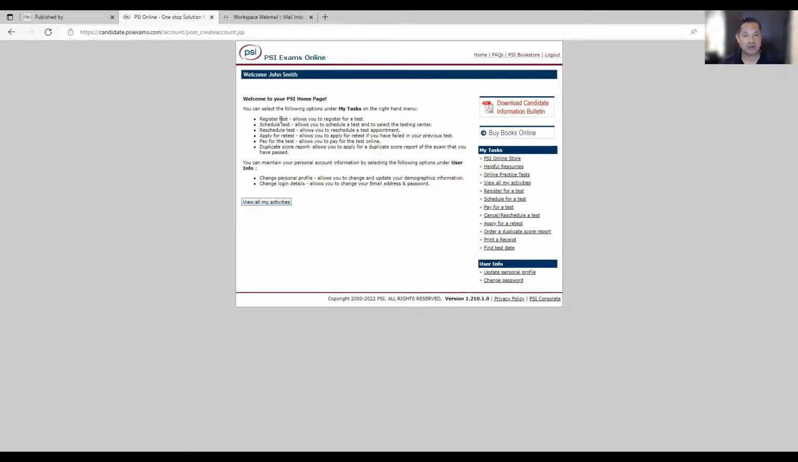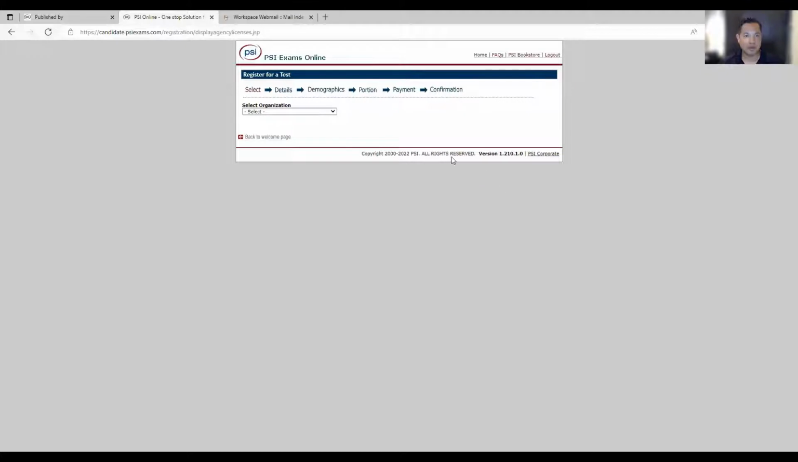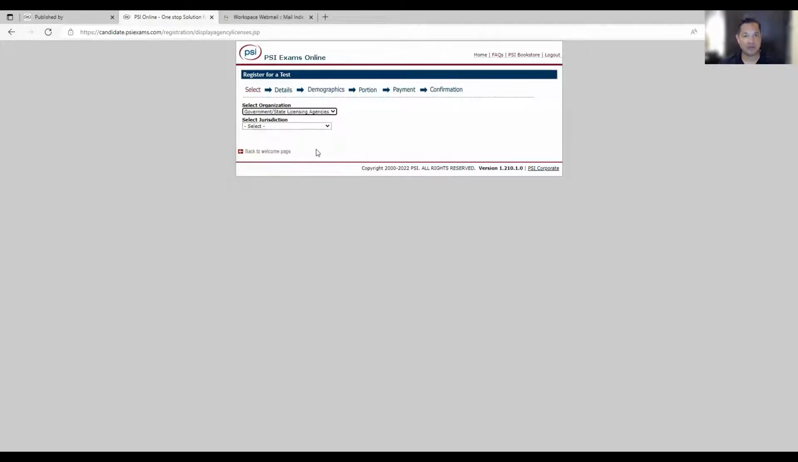You could register for a test, schedule a test. You could do a lot of different things here now. Okay. So once we do that, go to the right column, because we want to register for the assessment test, the psychological test. Click on register for a test. Select organization, do the drop-down menu, and it's going to be government, state licensing agencies. Make sure you click that.